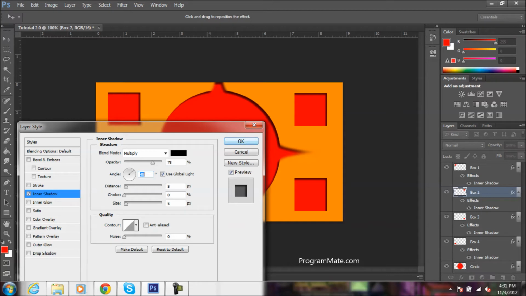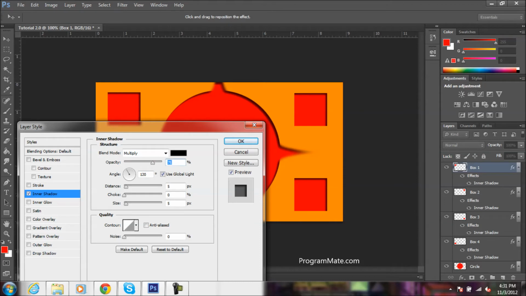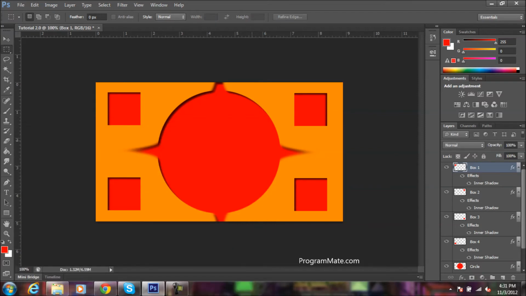And we have a problem right now. Okay, we have to go to normal. We have to uncheck global light. We have to go to 45 degrees. Let's make it 45 degrees, and let's go 135 degrees that way. Okay. You don't have to uncheck global light for box 1, because that's the main one.